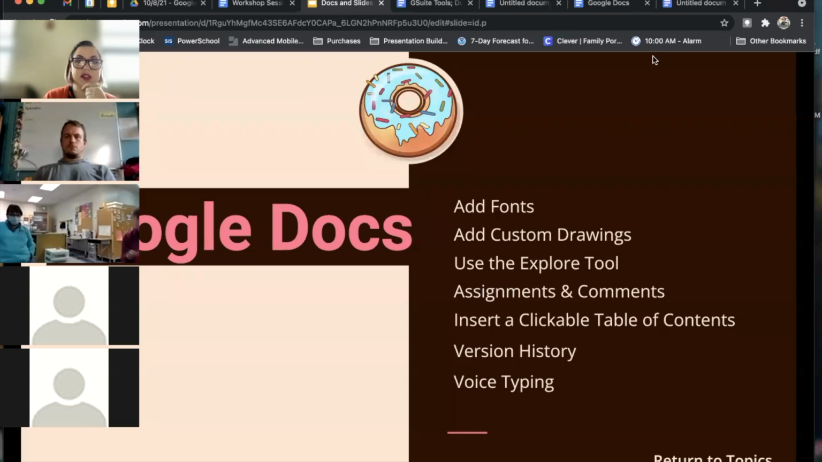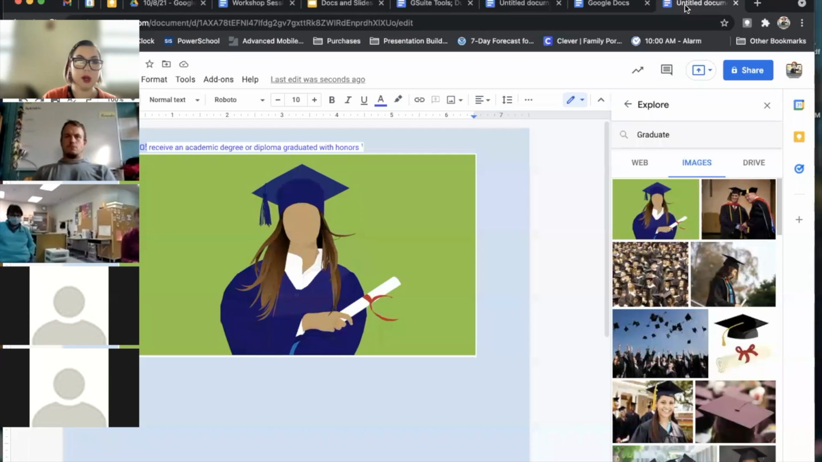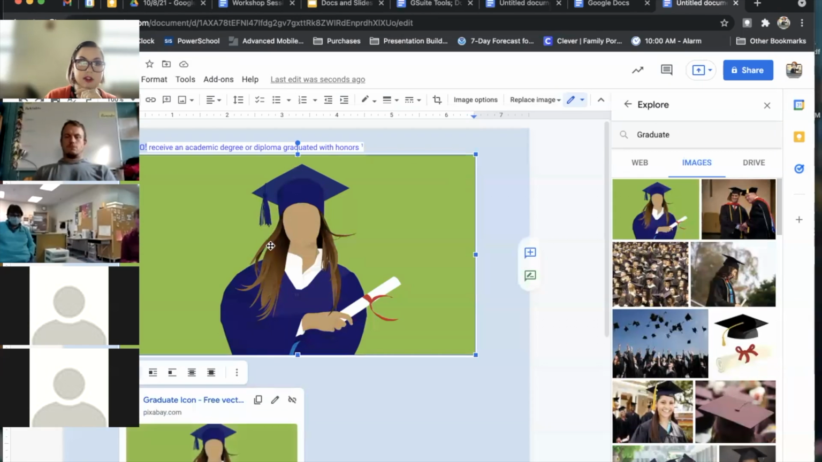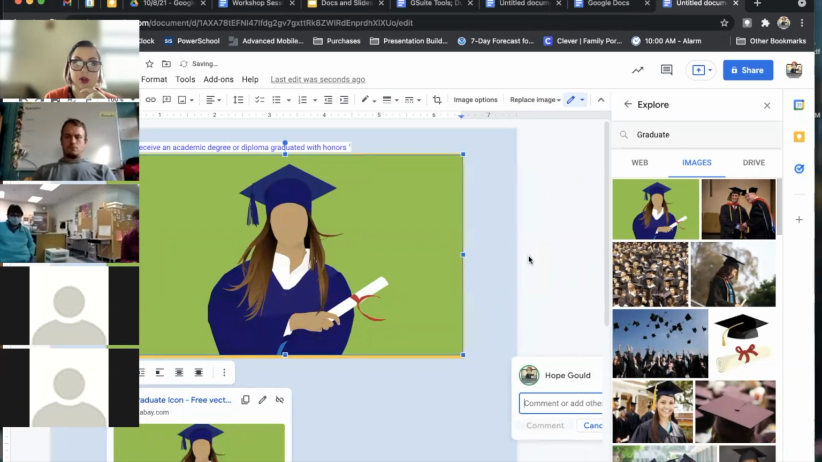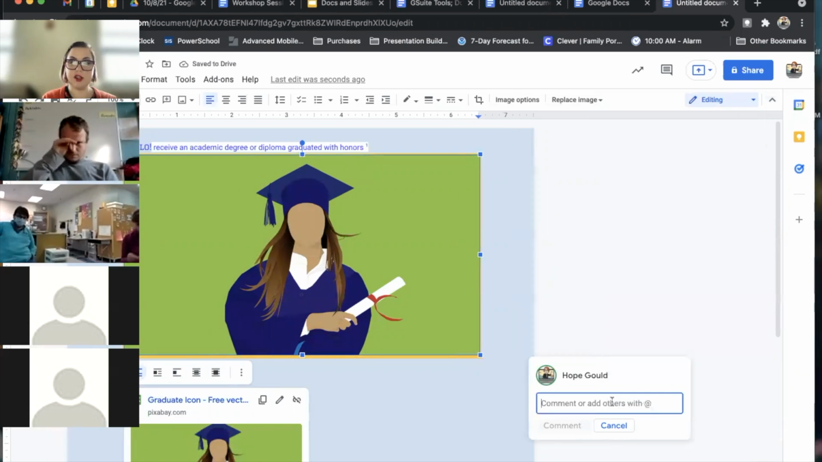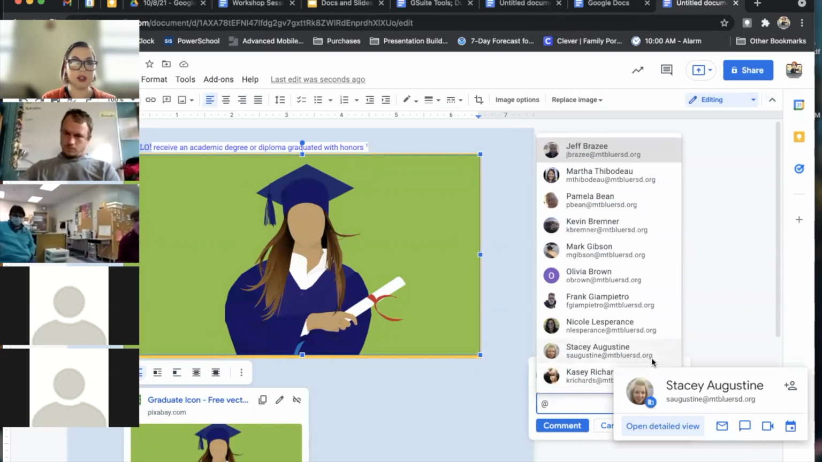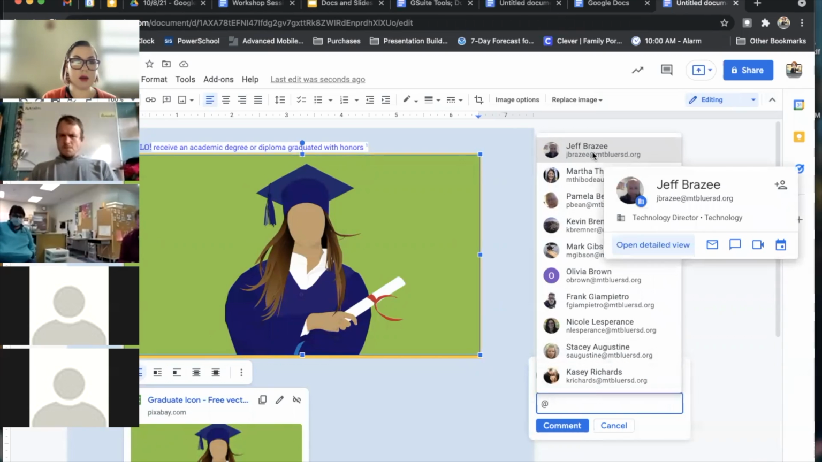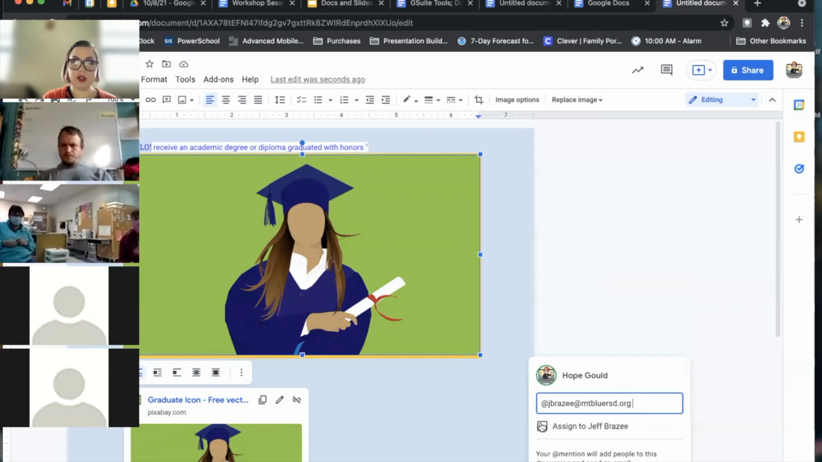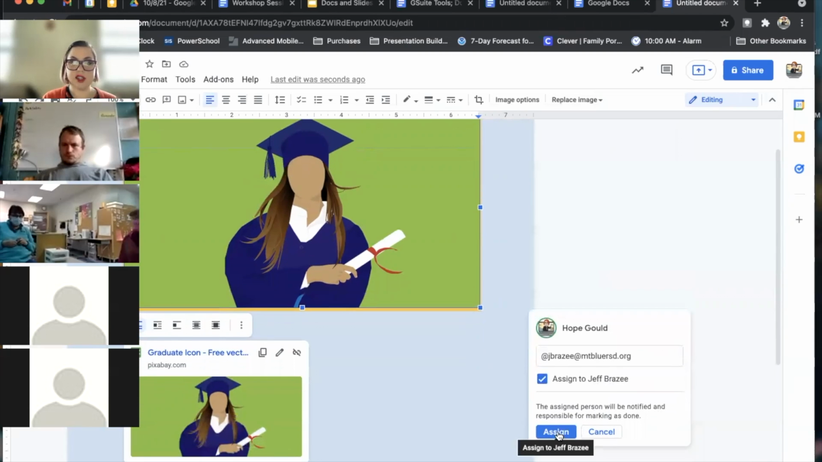So assignments and comments. This is all about collaboration. If this is just a placeholder header and I'm working with Jeff on a newsletter, I'm going to add a comment. You can comment or add others with the @ symbol. So if I do @, it brings up a bunch of my common contacts. So I'm going to assign this to Jeff here, hit assign.